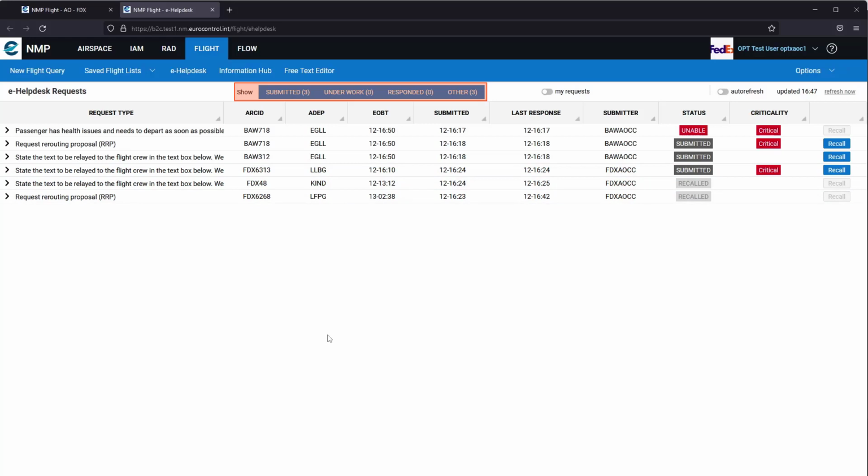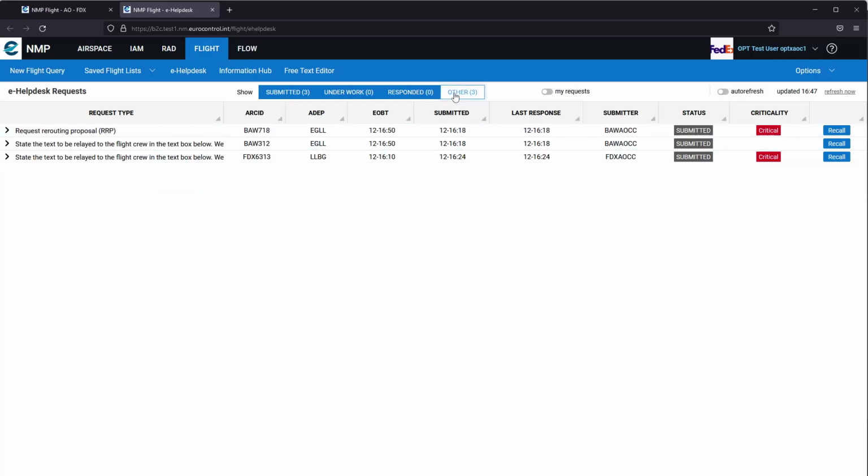There are filter buttons along the top. By default, they are all selected, so no filters are in place. If I want to filter, I select one of them. In this case, I have three submitted and three other requests. If I want to filter out the other requests, I click on it, it turns white, and that means that filter is active.